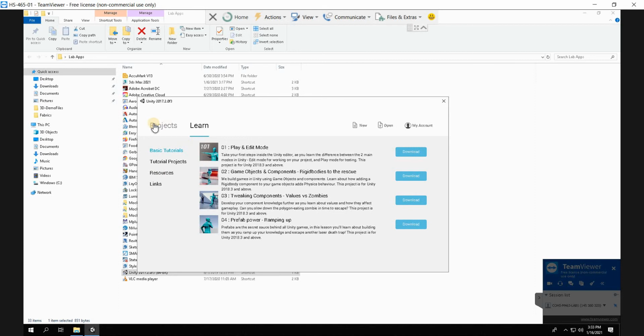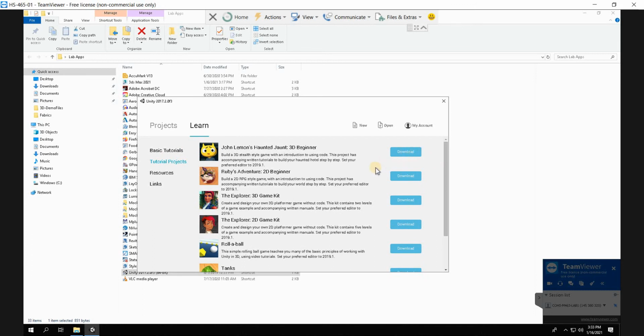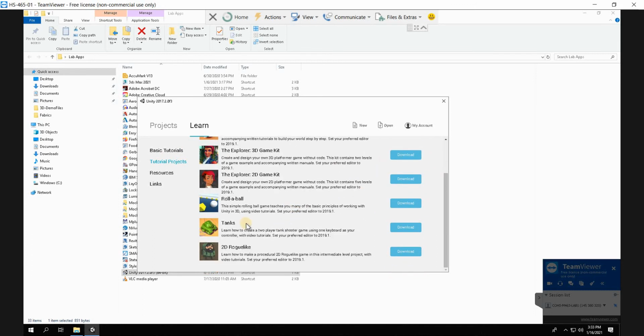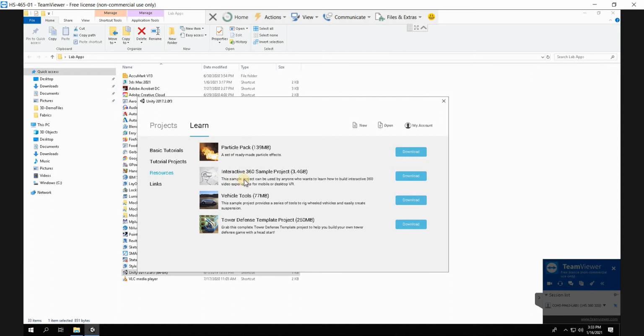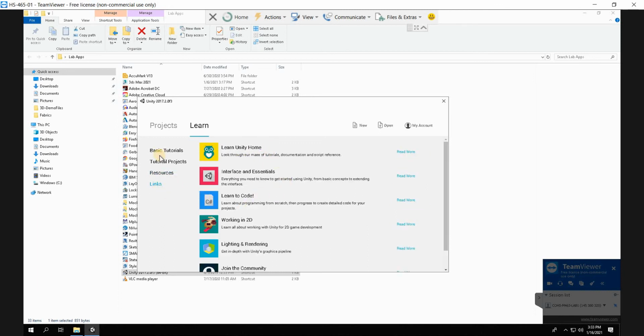I'm not going to go into that. I can go directly to the project section and then start my projects. There are tutorial projects here you can download and use to see how to use Unity, and you can create your own games using these tutorial projects. In the resources, there are particle packs that we will be using for this particular project. There are a couple of tools that we can use, and there are some links as well.